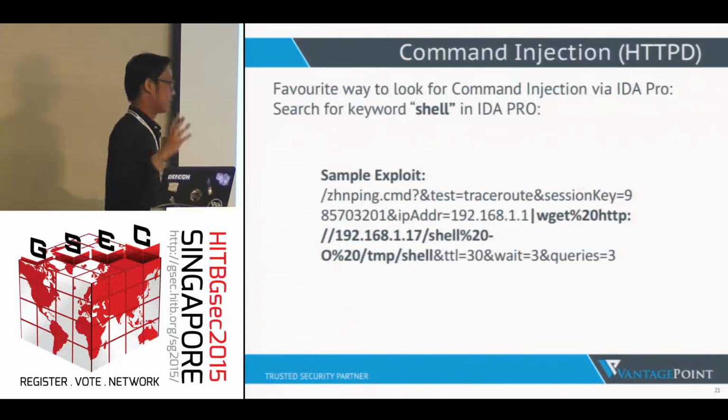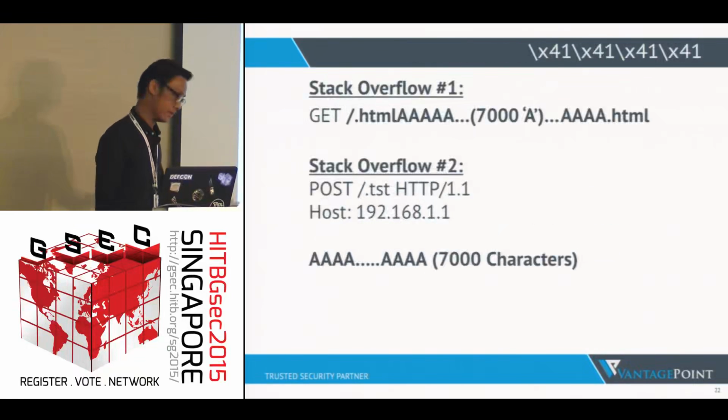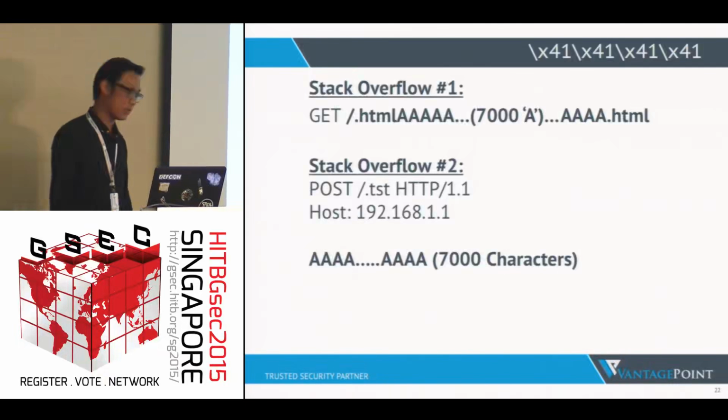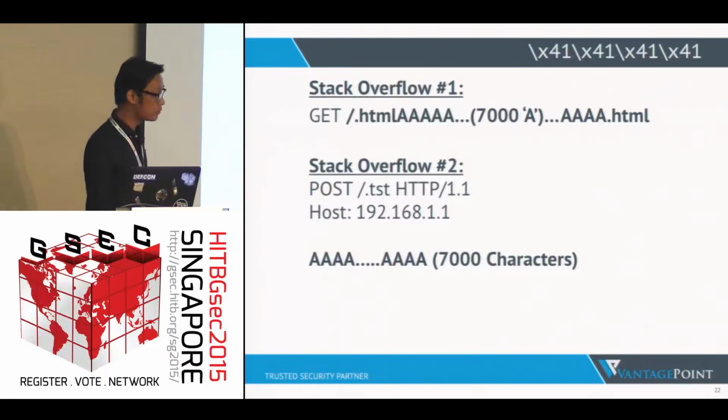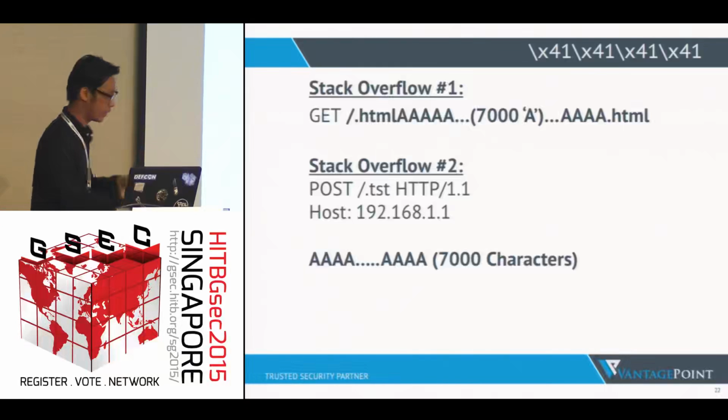So yes, all these are like the low-hanging fruits. It's kind of fun, cute. But we want stack overflows, right? We want to learn how to write exploits and stuff like that. So for this particular case, I found a stack overflow in 2 locations. It's in the GET HTTP request and in the body of the POST request.